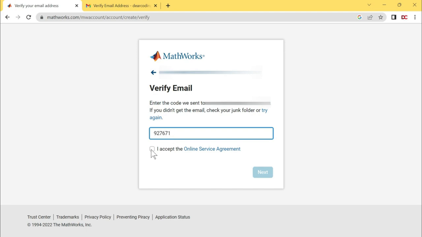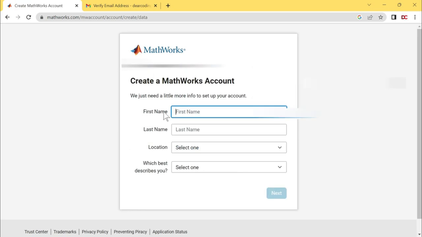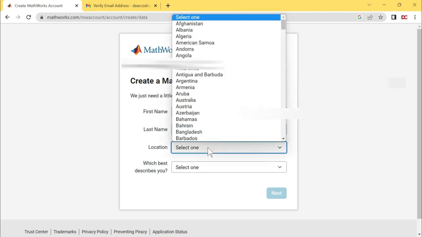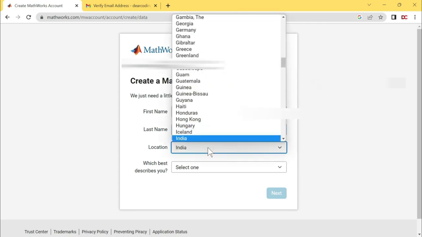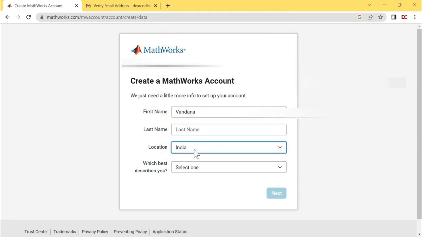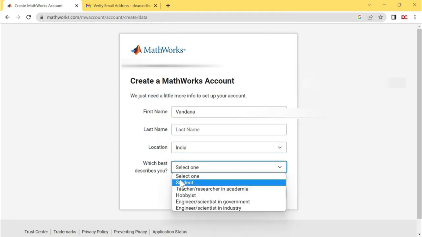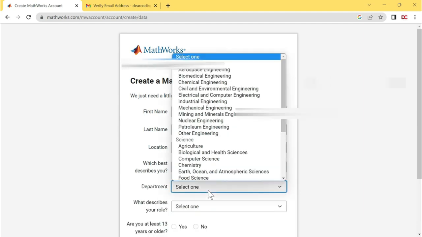Check this online service agreement. I accept the online service agreement. Click on next. Enter your first name, your last name. You can also skip this. Select your location. Click on this box. Now just start typing your country on keyboard and you will find your country. Which best describes you? If you are a student, then select student. If you are a teacher or researcher in academia, then select this option, or you can choose other options. Let me select student. Now select your department.